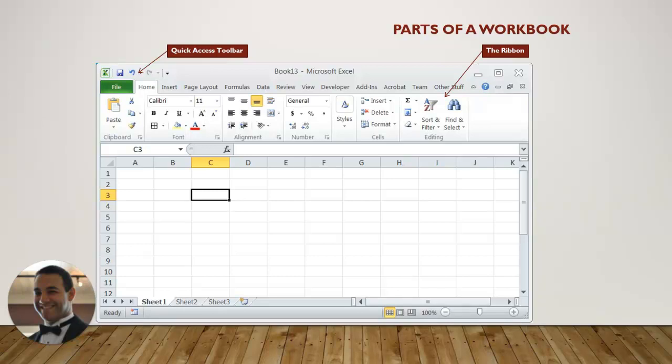Next, we have the ribbon. Now, most people probably call this the menu bar or the tabs. Microsoft calls it the ribbon. And so because of that, that's the terminology I want everyone to be familiar with, and that's what I'm going to try and use.